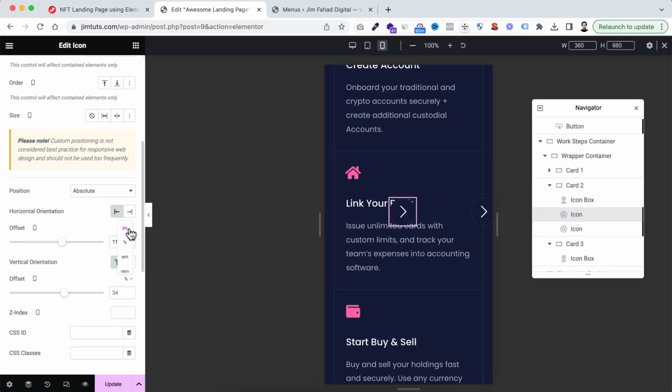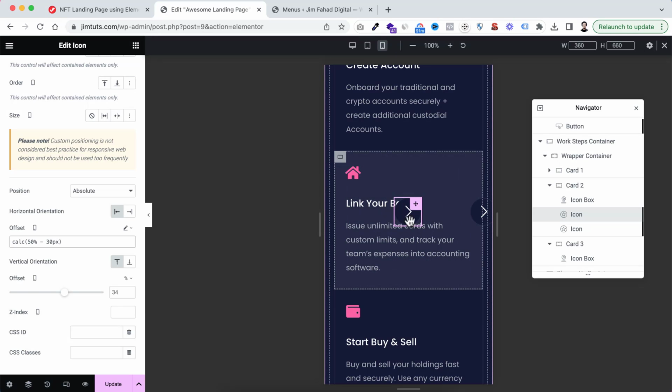Okay, so from here, instead of pixel, I'm just writing the custom code. You just need to write exactly the way I'm writing here. I'm writing CALC, then within this parenthesis I'm writing 50%, then minus 30 pixel, which is the width of this circle. Okay, so it's now at the middle horizontally, and let's now position it at this place.